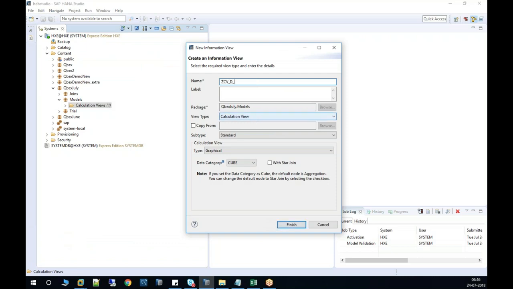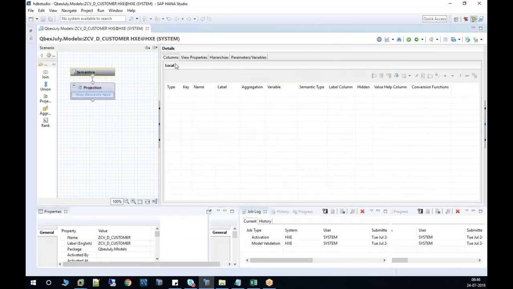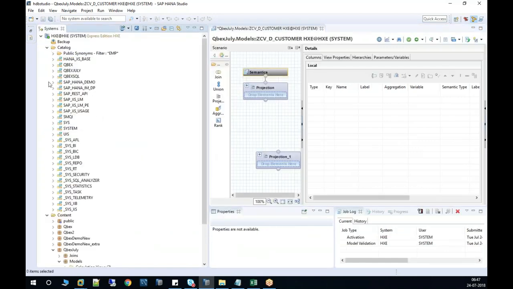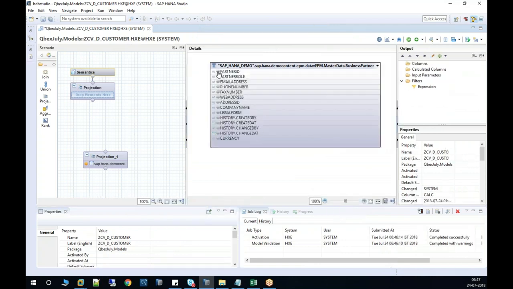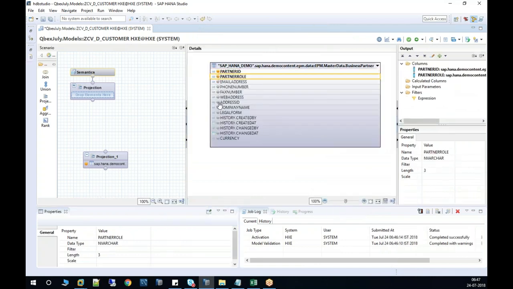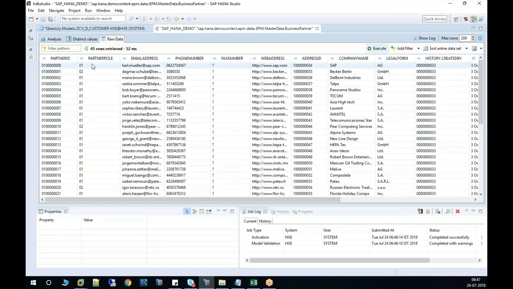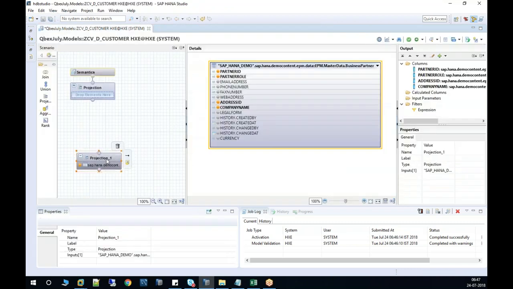Say ZCV D, and I would say customer. And again, it's going to be a dimension. I always have the projection so that later if I want, I can apply filters. Okay. So I'll take the business partner table. From the business partner, I want partner ID, partner role, and then address ID, company name. That's enough. I don't need anything else. But if you look, this partner role is specifying either one or two or zero, right? But I want to get the names of what this one and this two are, which is available in my constants table.